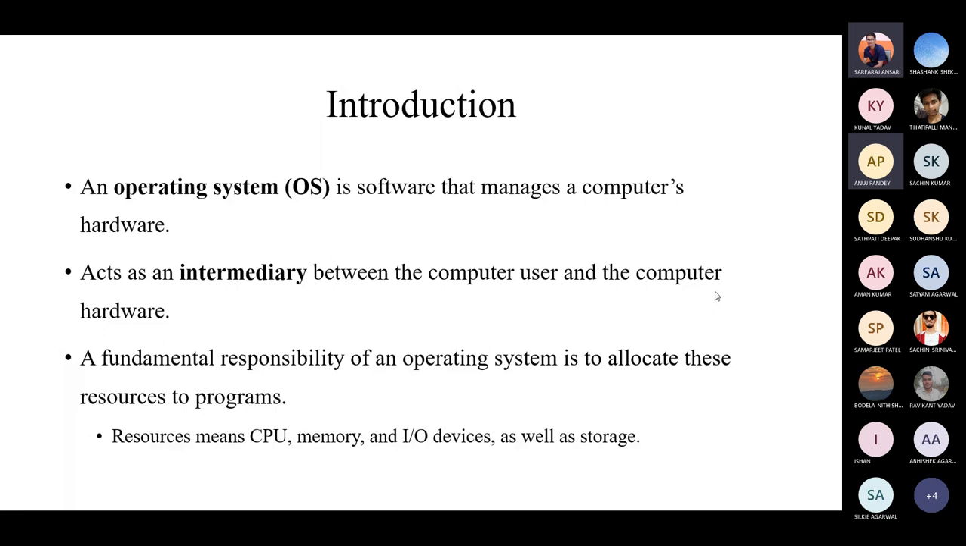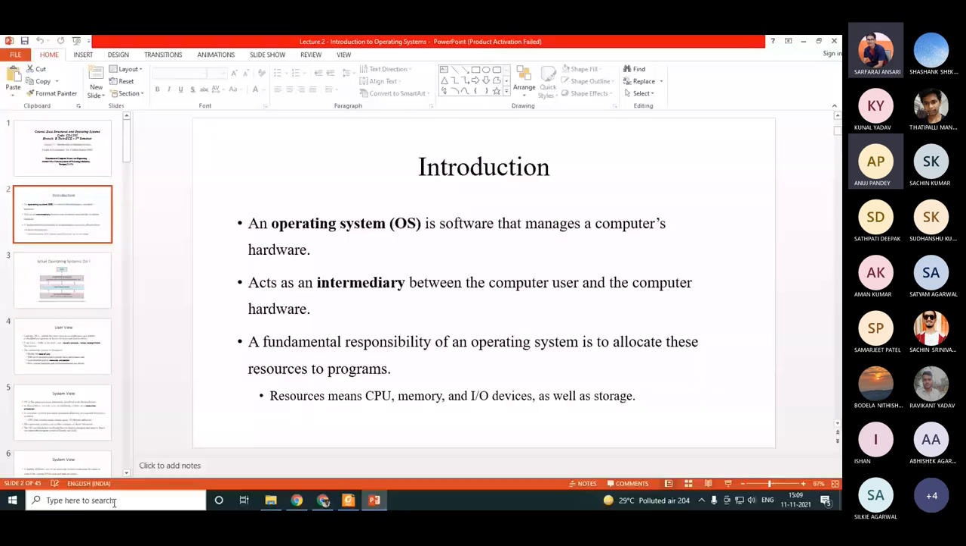Who's managing the hardware? Like the screen should be projected, or when I do something with the mouse, the respective action should happen. The hardware manager that does that is a software called the operating system. Okay, so an operating system acts as an intermediary between the computer user and the computer hardware. So in earlier days, when a computer was introduced, the first computer operating system looked like DOS. Okay, it just looks like a command prompt.